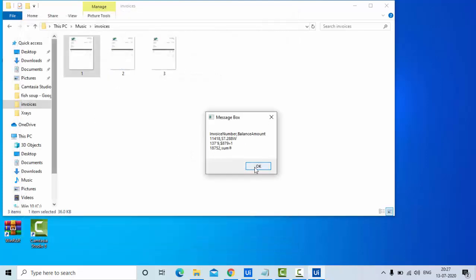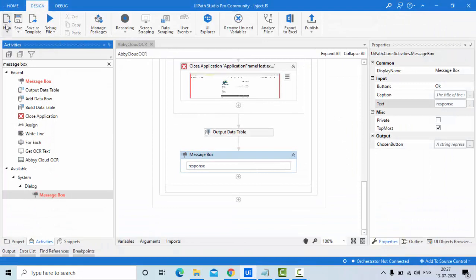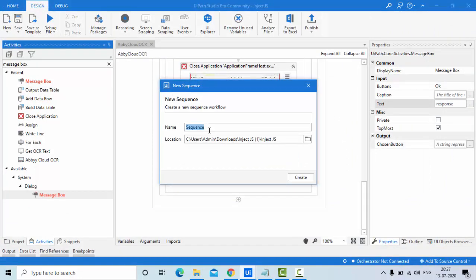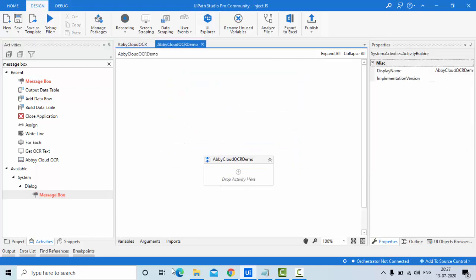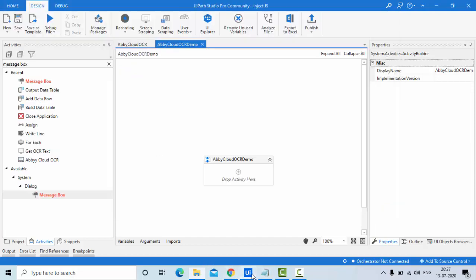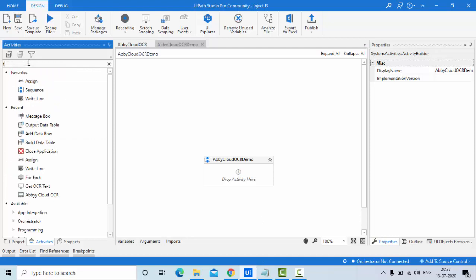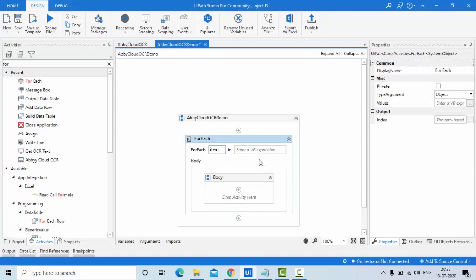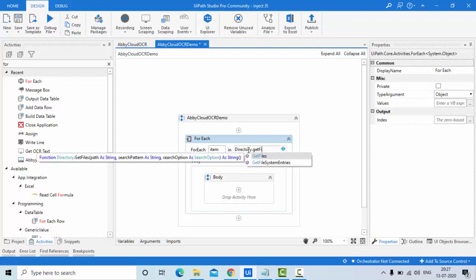So for demo purposes, I am going to implement this from scratch. First let me take a sequence here, Abbyy Cloud OCR demo. First of all, my files are in this folder. So what I need to do here is get the list of files from the folder. For that I'll be using a For Each loop here. And how do I get that? Simply use Directory.GetFiles.